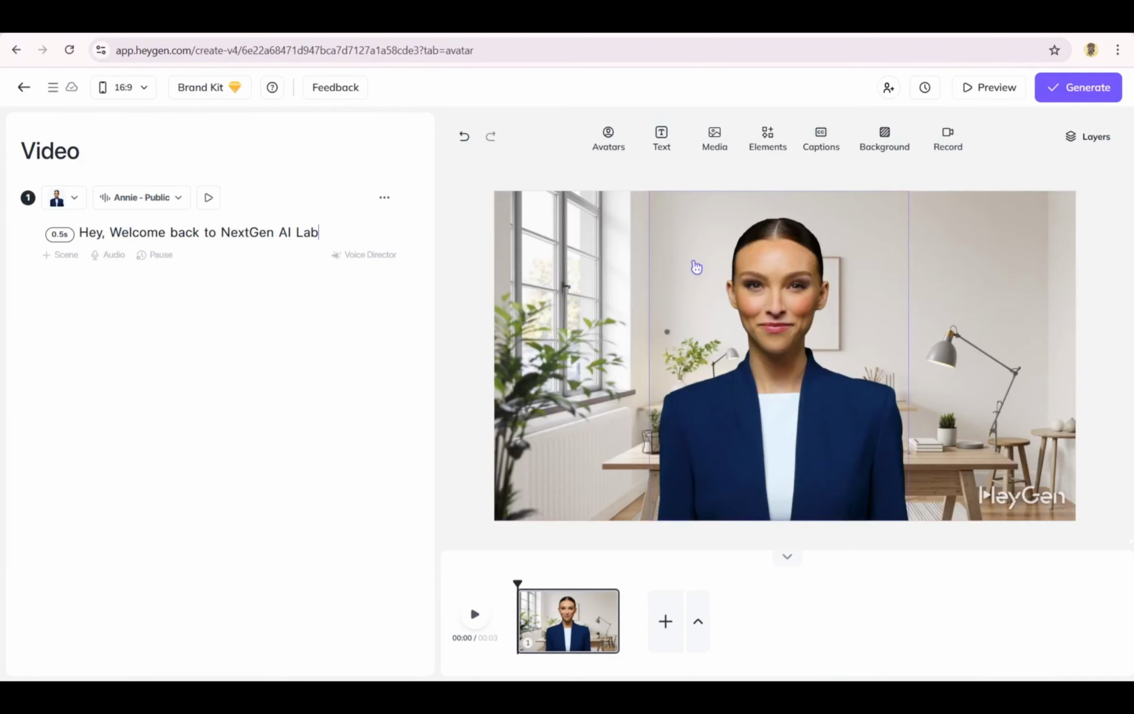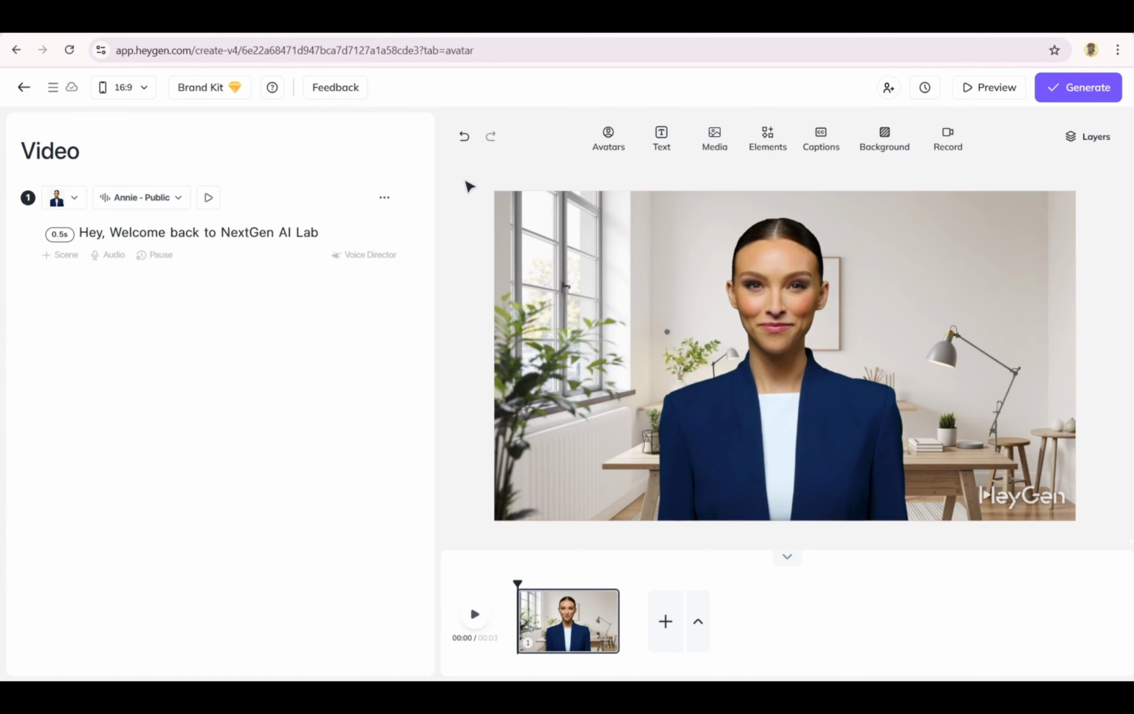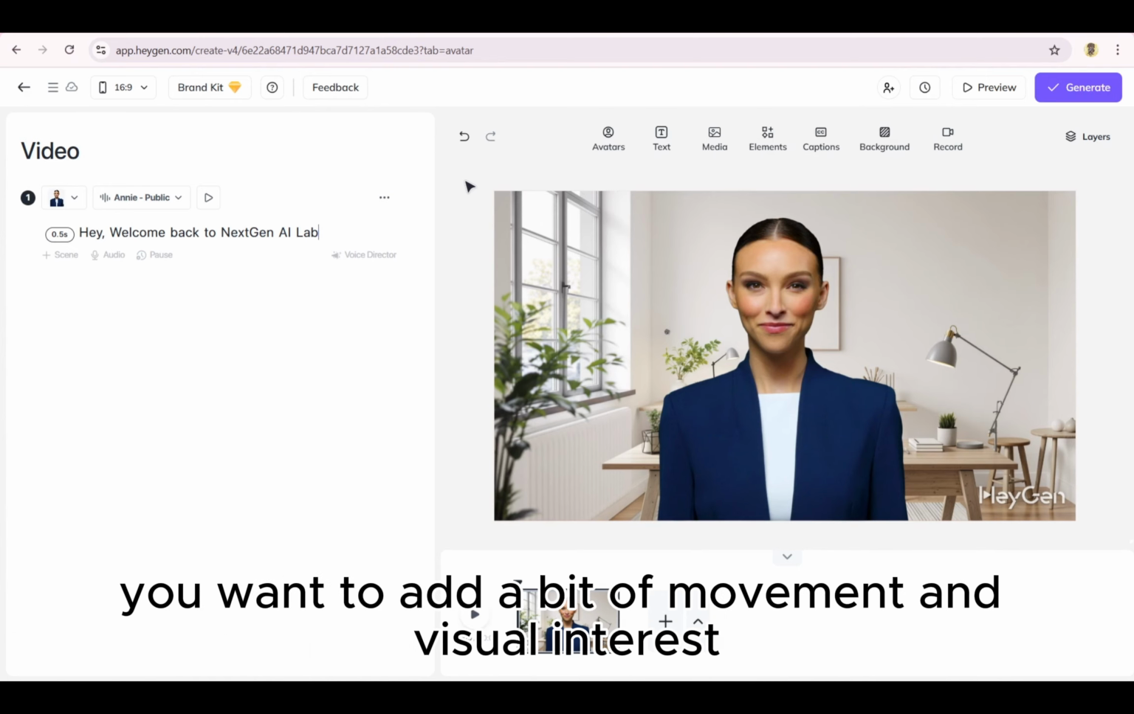Let's say you're starting with a simple scene, maybe just your avatar and some text. But to really showcase your message, you want to add a bit of movement and visual interest.